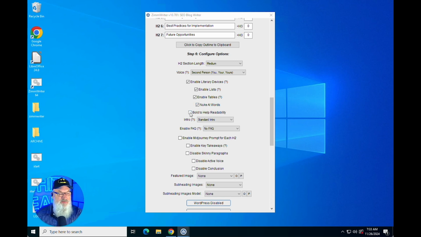I also am a big fan of bold to help readability. If you've ever done any research, you probably realize that when people read blogs online, they're actually skimming more than reading every word in most cases. What will happen here is it'll use AI to reread the article at the conclusion and bold sections that it thinks will help with readability. That draws the reader's eye into that section, and in my mind definitely helps. So we're going to do all of those.